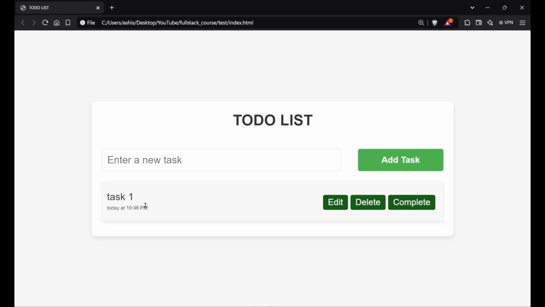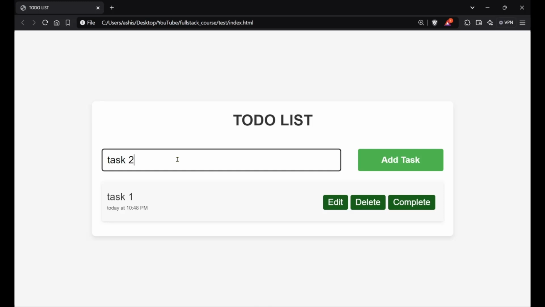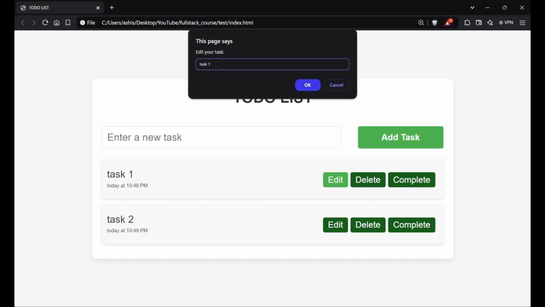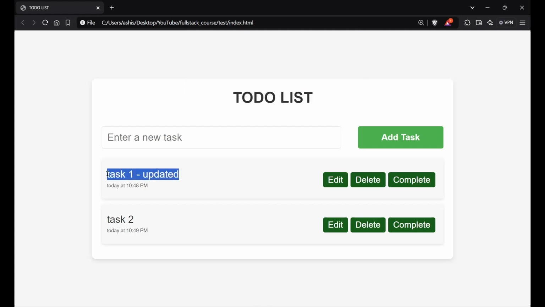If it was added a year ago, then it will say one year ago, something like that. All right. And if I add, let's say, task 2, and click on add task, now these are two tasks. I can edit any task. Let's say this is task 1. I'm going to say task 1 updated. If I click on OK, you will see it is updated. I can even click on complete task, which will mark it as completed. We can unmark it, and then we can even delete it.